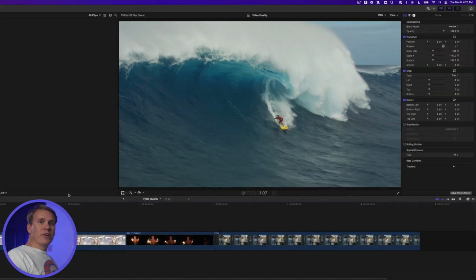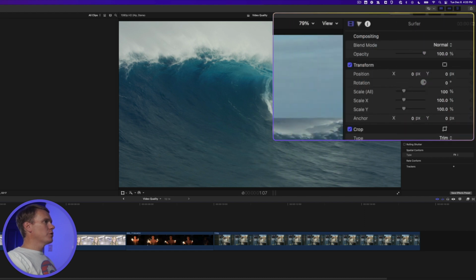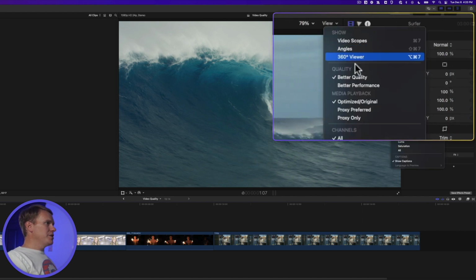Your video quality might look bad because of the playback settings in Final Cut Pro. Go to the right-hand corner of the viewer and click on the view menu. You'll see these sections here, quality and media playback. Under quality, we have a couple choices. We can have better quality or better performance. If your video quality looks low, select better quality. However, your performance may suffer. You may get some dropped frames or playback may be sluggish.